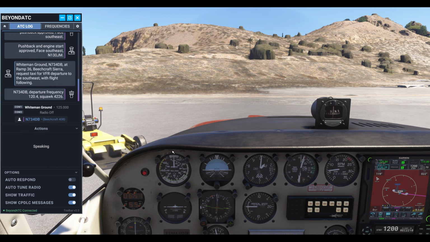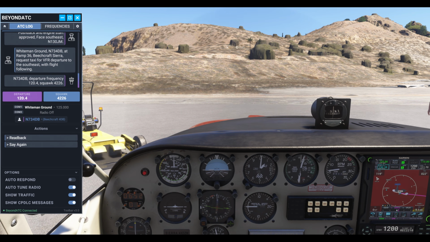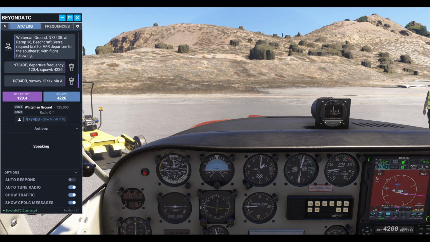November 734 Delta Bravo, departure frequency 120.4, squawk 4226. Departure on 120.4, squawk 4226 for Delta Bravo. November 734 Delta Bravo, runway 12, taxi via Alpha. Taxi runway 12 via Alpha, Beechcraft 734 Delta Bravo.